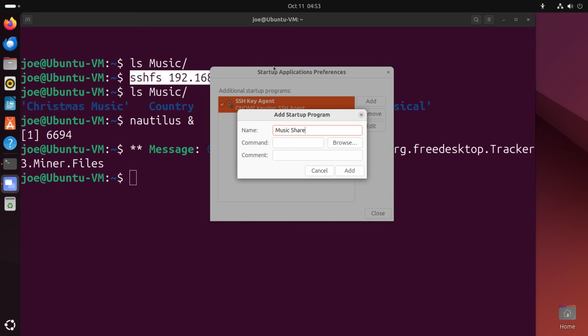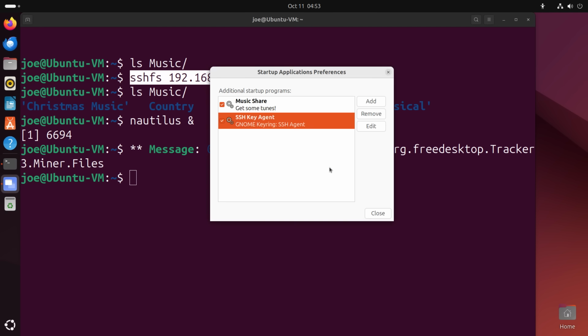Now this is one of the reasons we have to have keys. If we want to do this, it's going to be happening in the background. So where it says command here, we're going to paste that in. And I'm going to triple check that there are no extra characters in here, that everything looks the way it should. Yes, that looks good. And we put a comment down here, whatever you want, get some tunes. We'll add that. And now we have that.